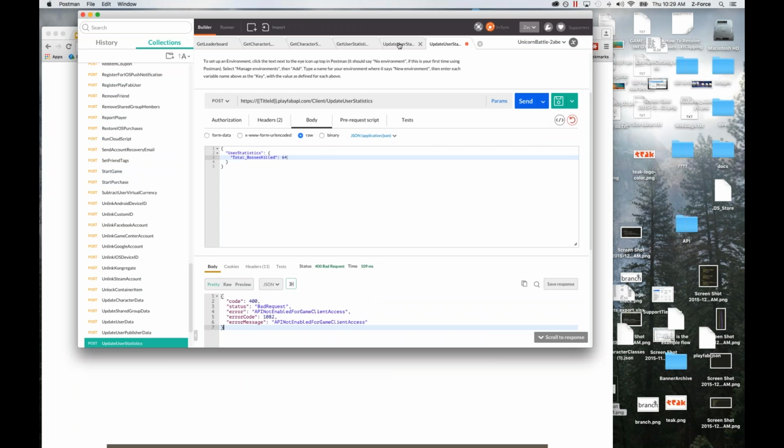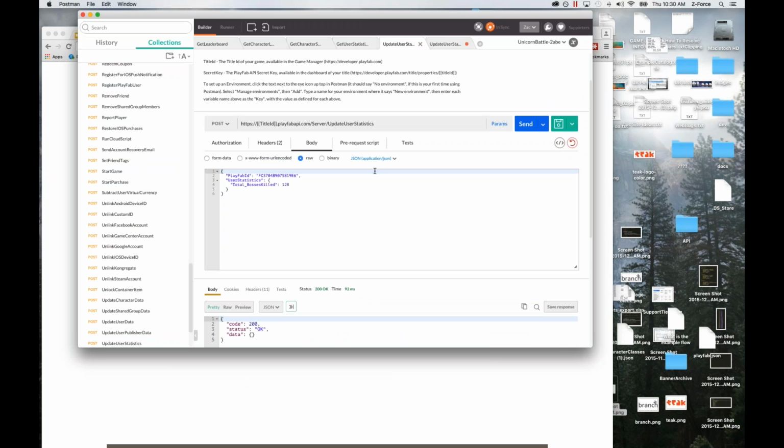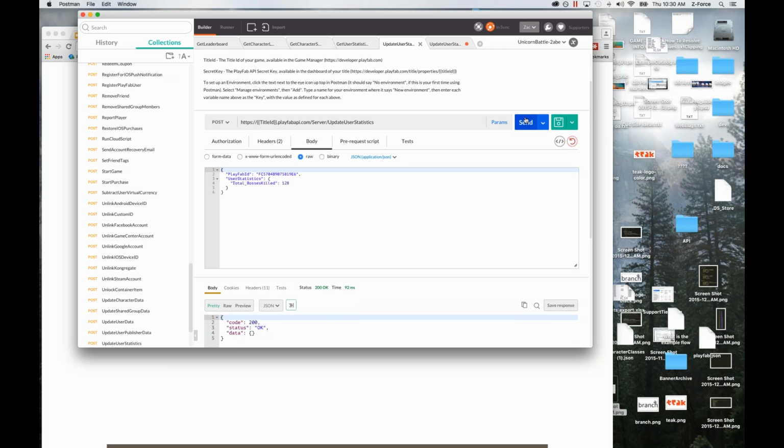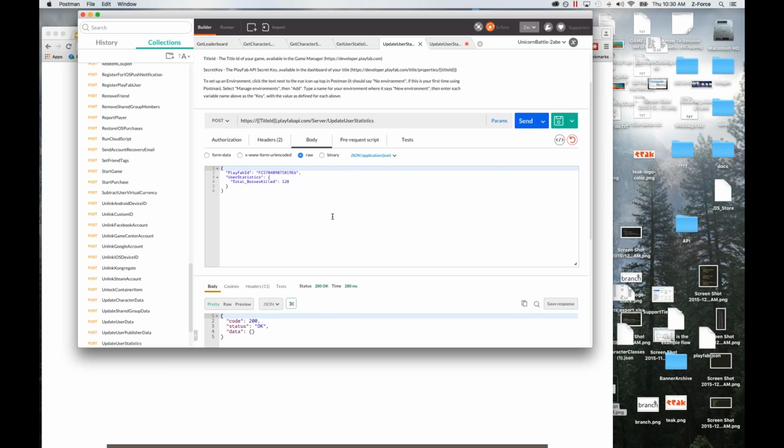So how do we get around this? I mentioned earlier that we run CloudScript from Unicorn Battle, and CloudScript has access to the server API set. The server API set also has an update user statistics. Here we have to provide an additional ID, my player ID, but that's simple enough. CloudScript always knows who the calling user is and can access that directly in the CloudScript code. Once you know who the user is, updating the statistics works exactly the same way. Here we're going to update the total bosses killed to 128, and that goes through successfully. The server has access to the developer secret key, and that gives it the authority to update this field.